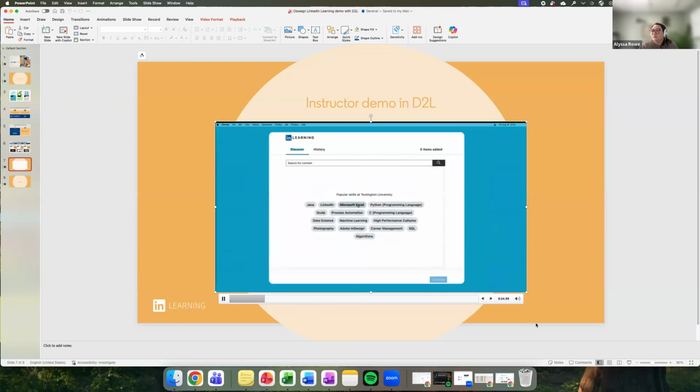You're now welcomed to the Discover tab. Here, you can search for whatever you want in the search box, or you can search for popular skills at your institution. You'll also notice the History tab. We'll talk more about this a bit later, but this tab will come in handy, helping you find content that you've already used in other courses, making it really easy to jump from one course to the next. In this example, we'll just go with Microsoft Excel as our search term.